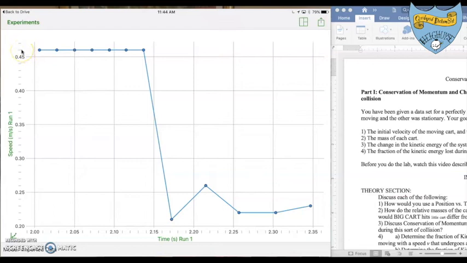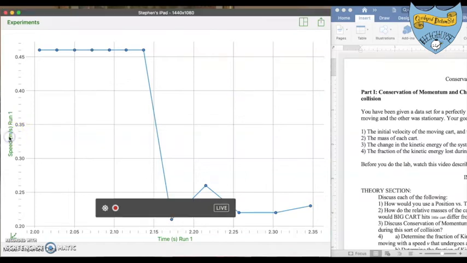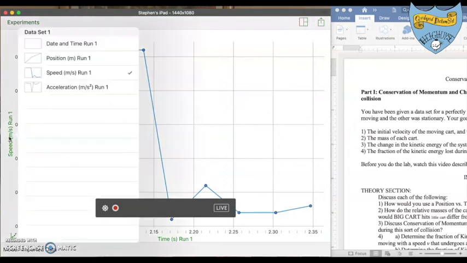The initial velocity looks to be pretty much exactly 0.46 for this particular run. Right, those data points all agree with that. But after the collision, right, it's kind of up and down, and it becomes a little bit hard to determine what the final speed actually was, which is why using a trend line is probably more desirable.